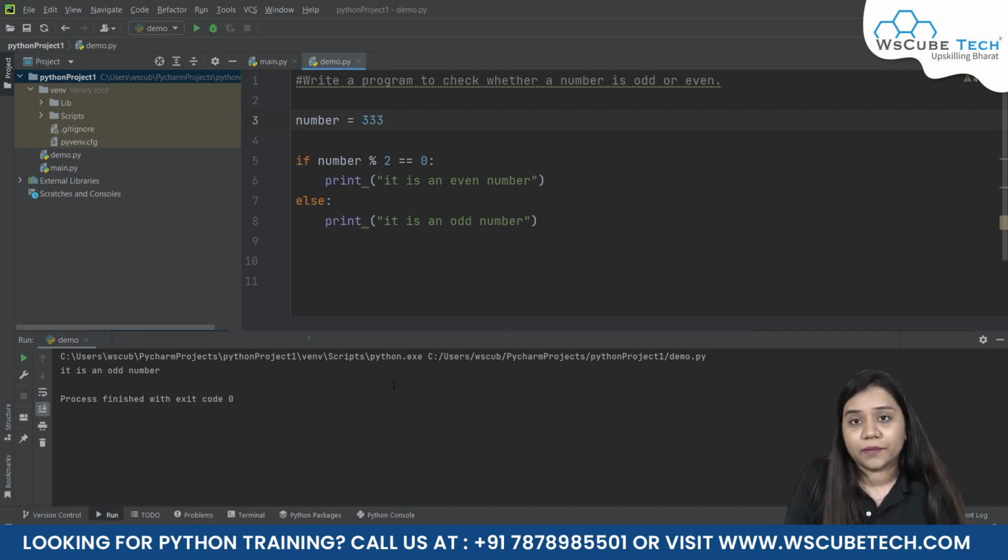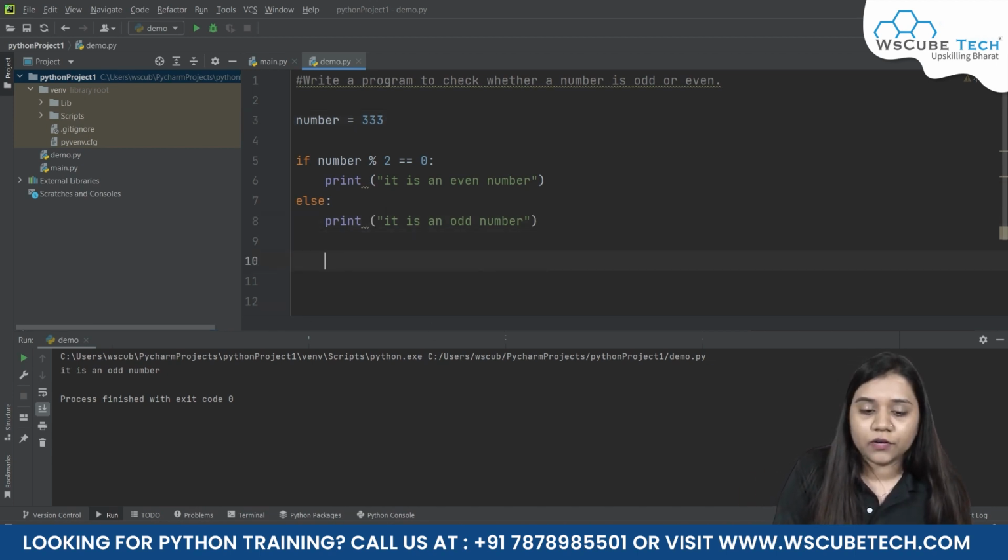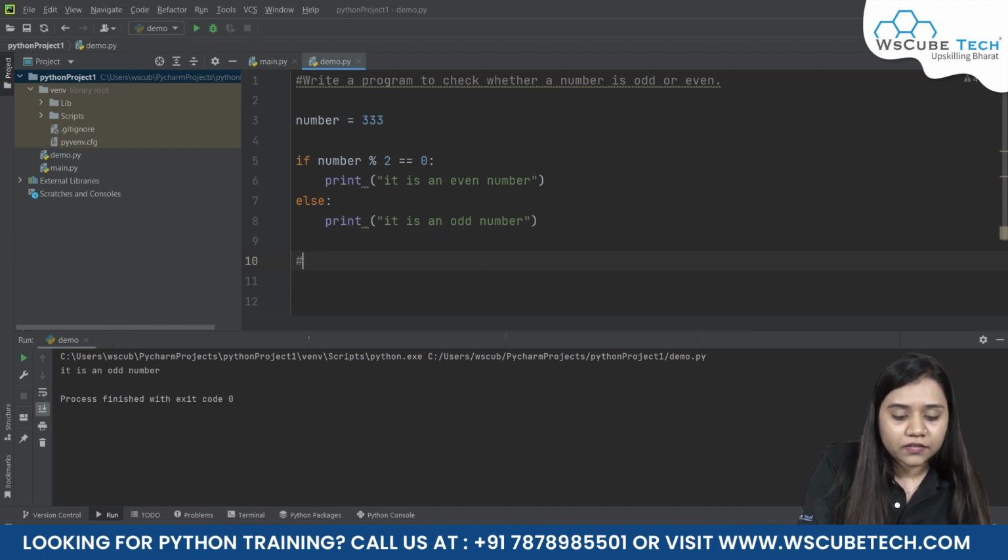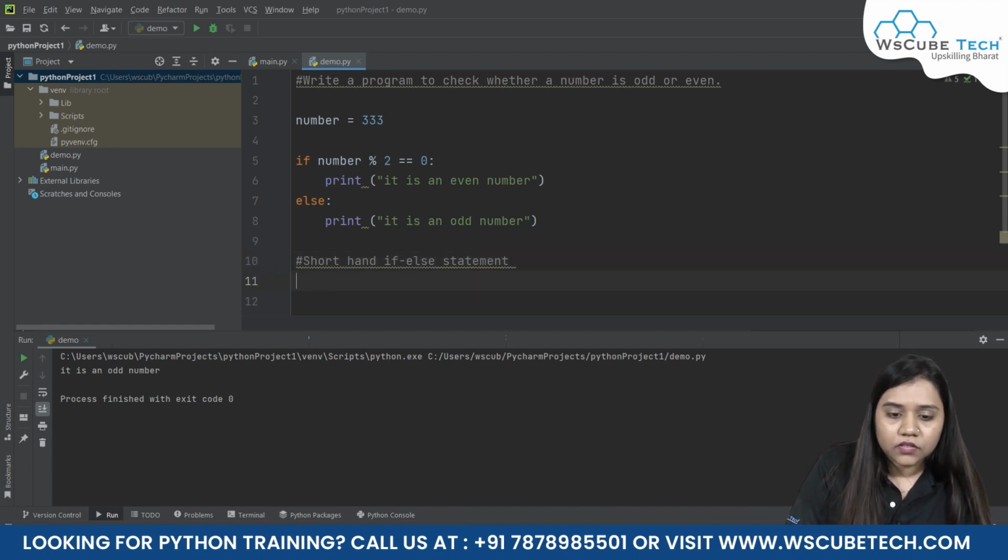an even number. Okay. There is another method of doing it, that is our shorthand if-else method. Let's have a look at the shorthand if-else statement. How will the shorthand if-else statement be used?